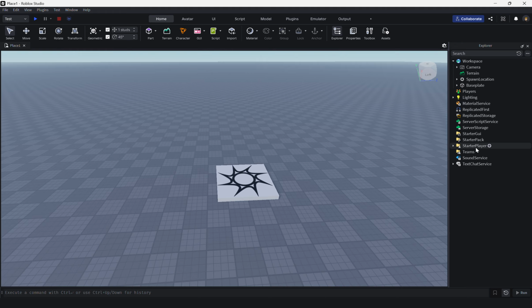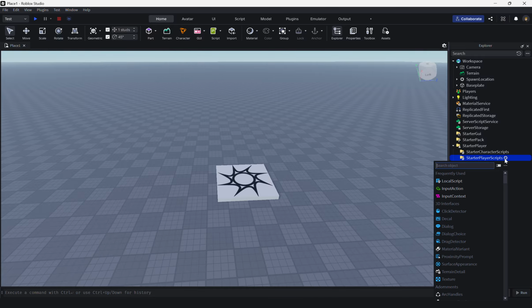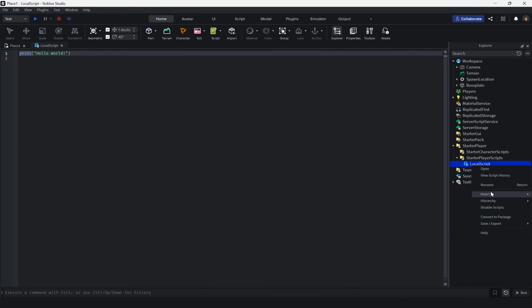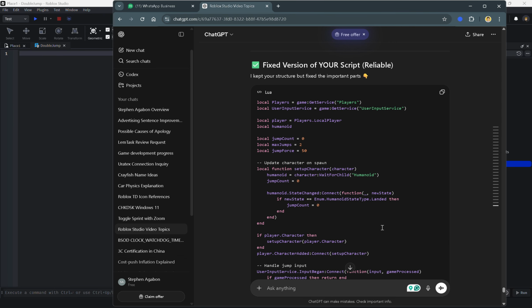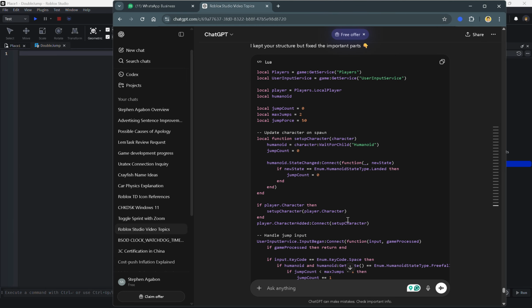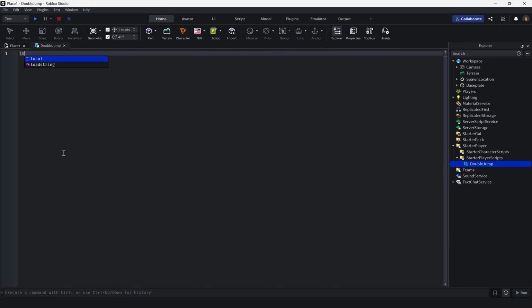So what we're gonna do first is, of course, if you have your game, put your game in, and then go on to your StarterPlayer, and then onto the StarterPlayerScripts. And then we are gonna make edits. So we're gonna add a LocalScript. Don't forget to rename your script. And what we need to do first is put in the UserInputService, and then tag the player, and then a humanoid, and then the jump variables. So let's get onto it.